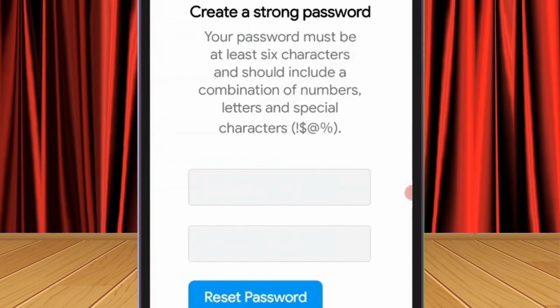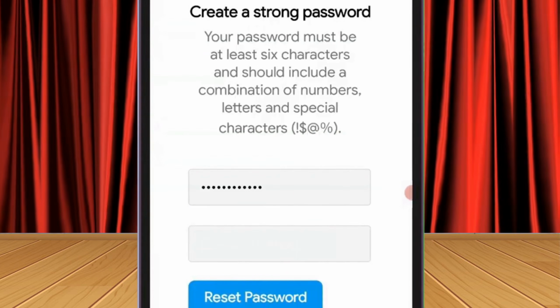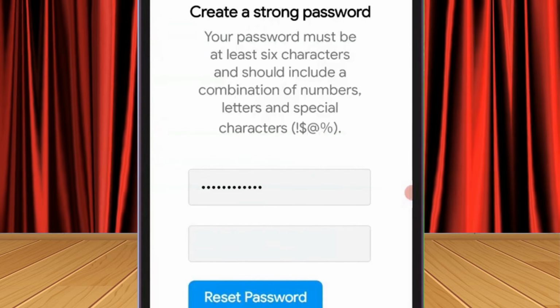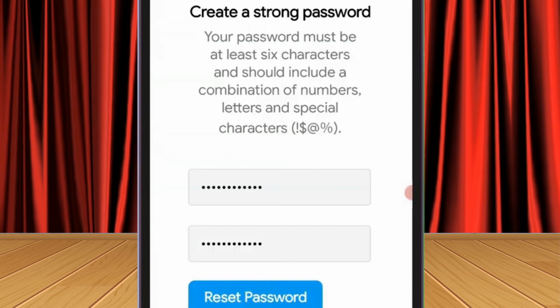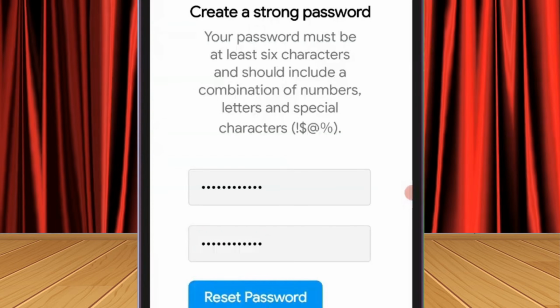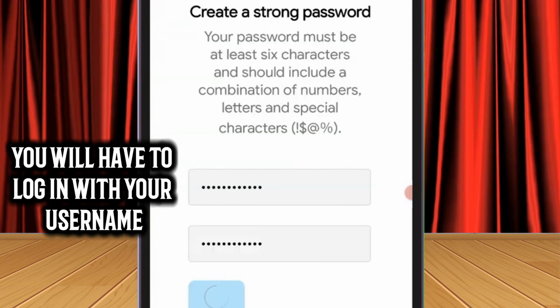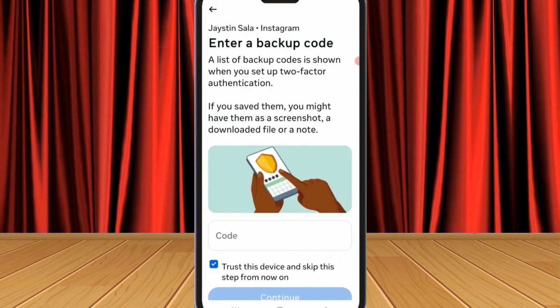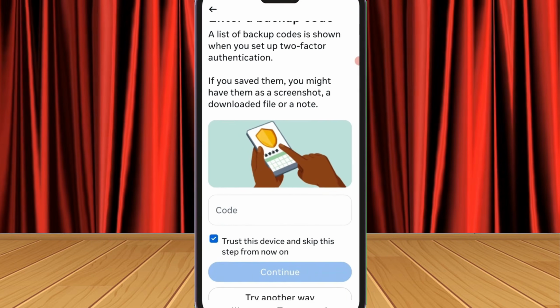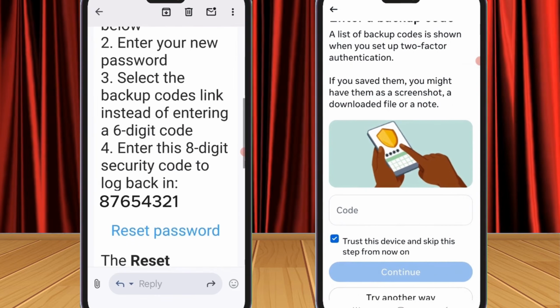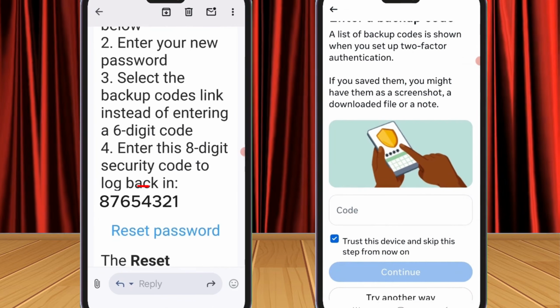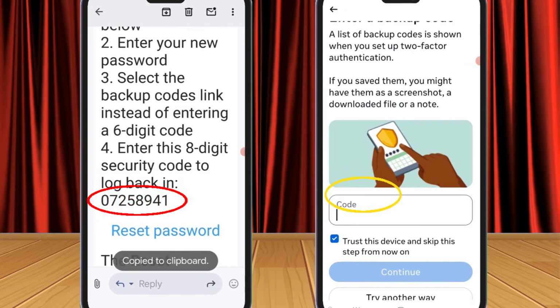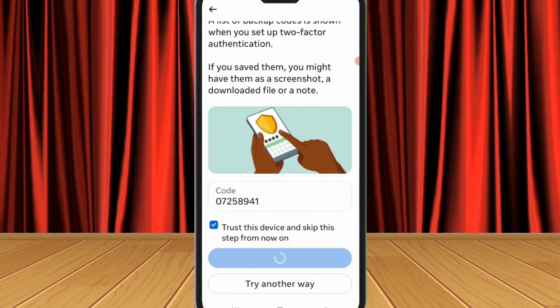Reset password. Then create a new strong password that you know you can always remember, and repeat the same password to confirm, and click reset password. Then you will have to log in with your username and the new password you just created. When it is asking for a code to continue, go back to that same email you got and then get the 8-digit code in it. Input the Instagram code in the right field and continue.